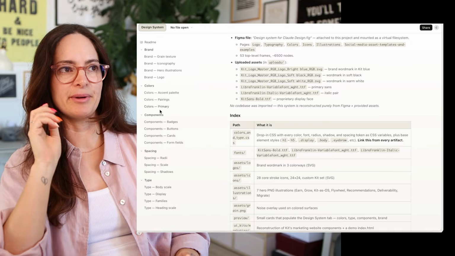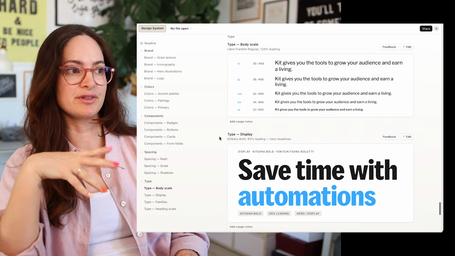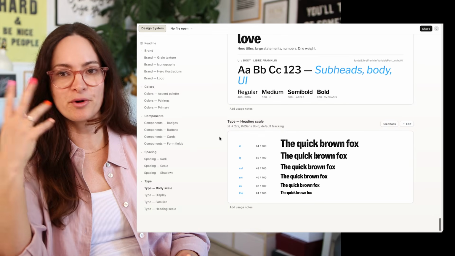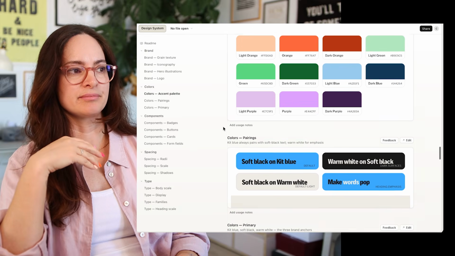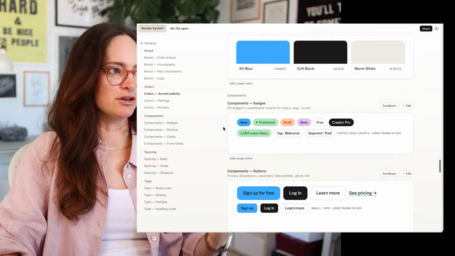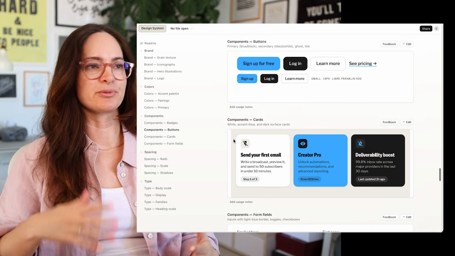Because I had already set up a design system in Claude Design with the Kit brand colors, typography, all of that, it was using the right fonts and it knew the right blue to use, for example, from that prompt where I said the blue dot.